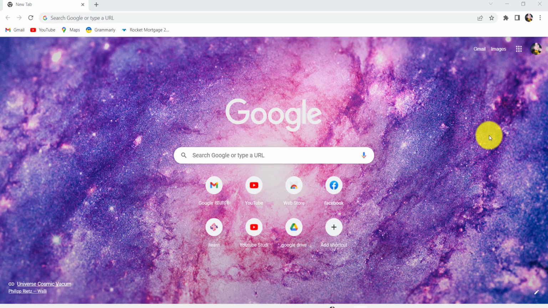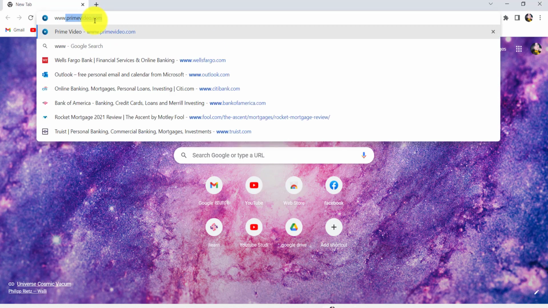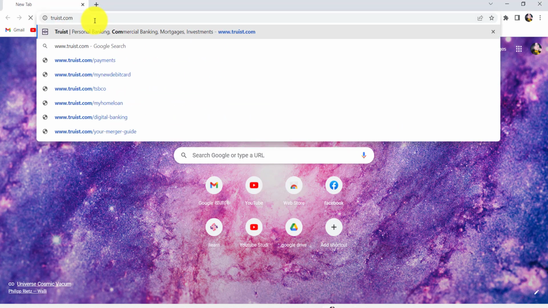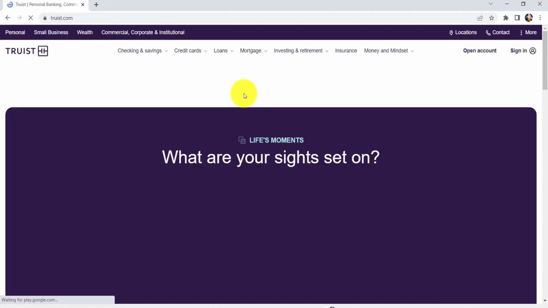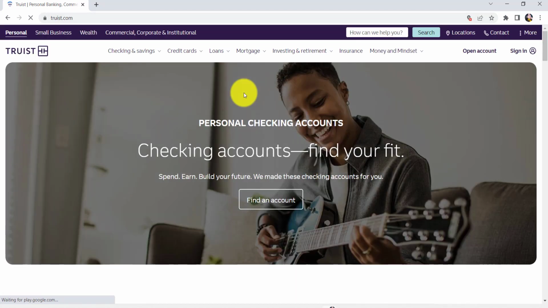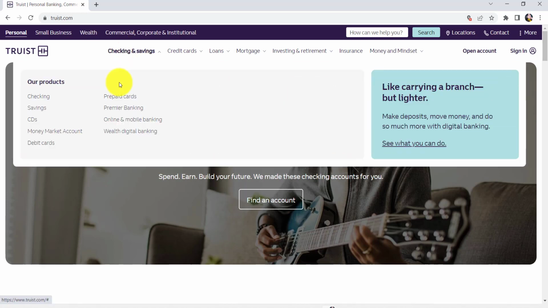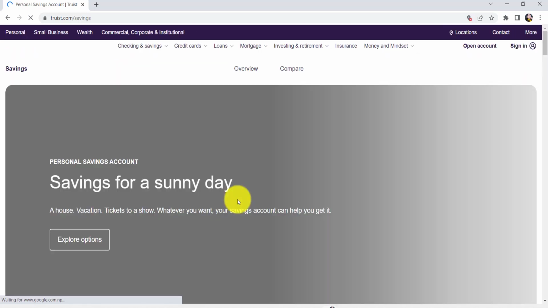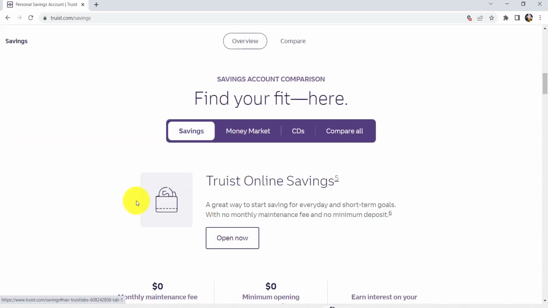First of all, go to the web browser of your choice and in the address bar type www.truist.com and hit enter. You'll then be redirected to the official website of Truist Bank. Now, click on Checking and Savings section and then go to Savings. Once you do that, you'll be redirected to a new page. So click on Savings and then click on Open Now in order to open Truist Online Savings Account.